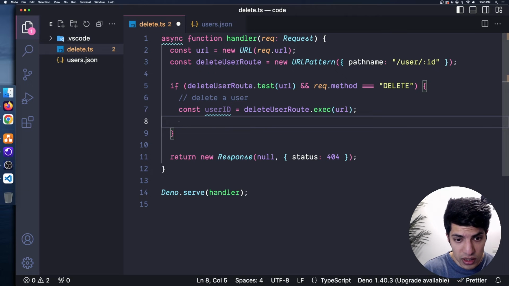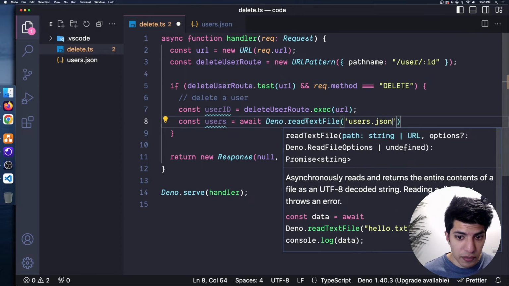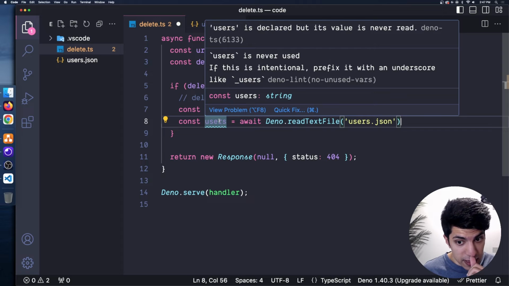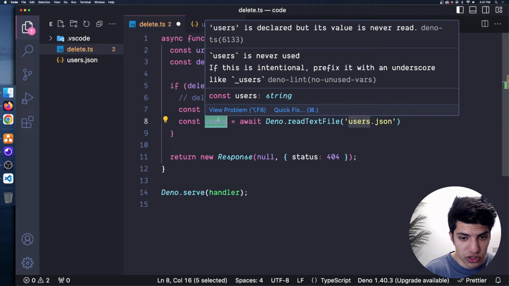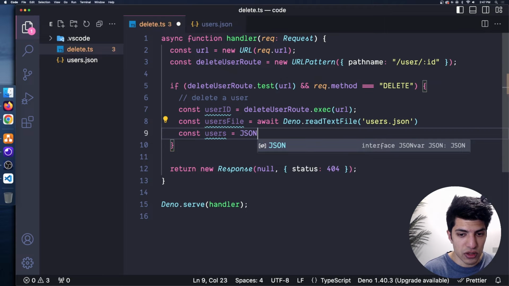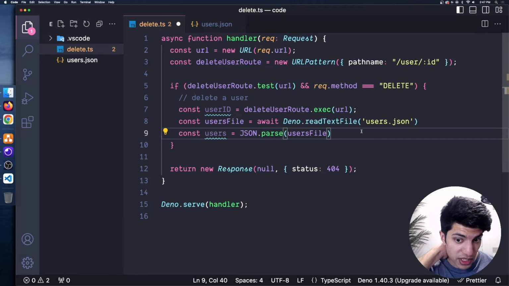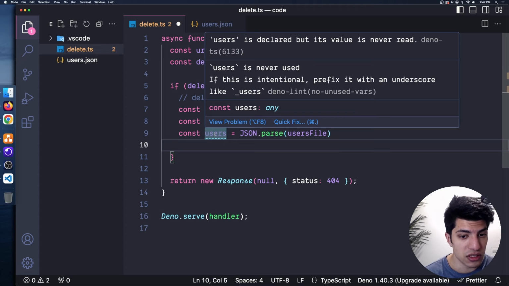So let's go ahead and read the file. I'm going to say const users is equal to await Deno.readTextFile, and we're going to be reading users.json here. And in this case, this is going to actually be a string. So I'm going to name this, for now, usersFile. And I'm going to say const users is equal to JSON.parse of usersFile. We could do this in one line as we saw previously, but I'll just do it in two steps here. Now, users is going to be our list of users. We're going to loop through that to find out which one matches this ID and get rid of it.